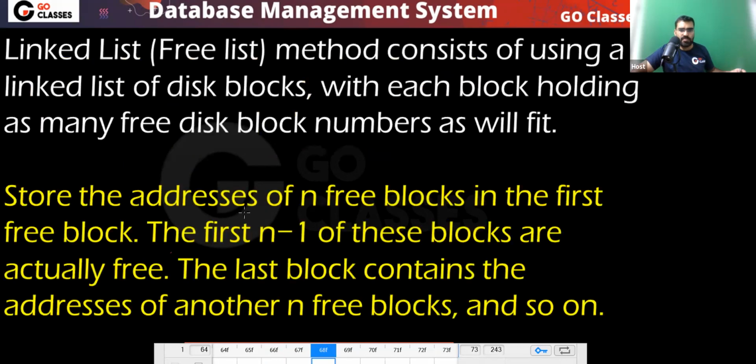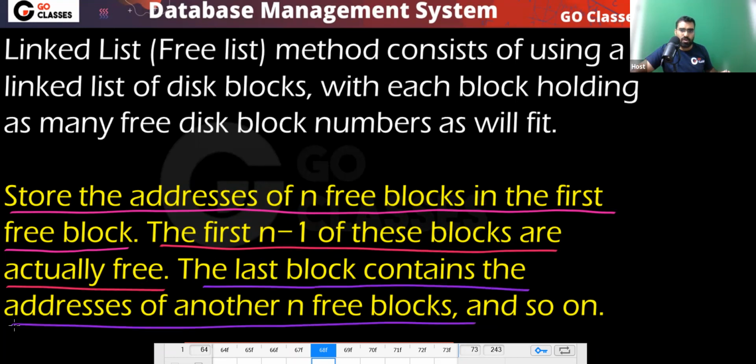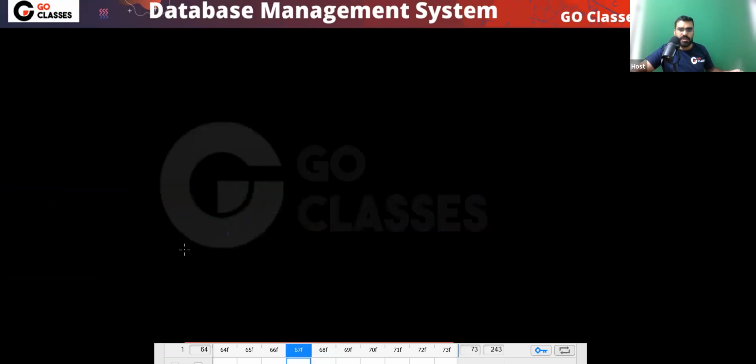So you can read this very easily. Here you can notice: store the address of n free blocks in the first free block. Now, the first n-1 of these blocks are actually free, and the last block will again contain the address of another n free blocks, and so on. So it is like this.